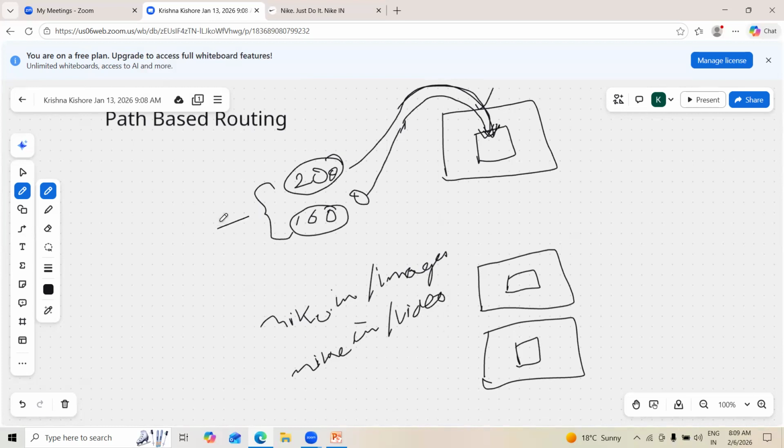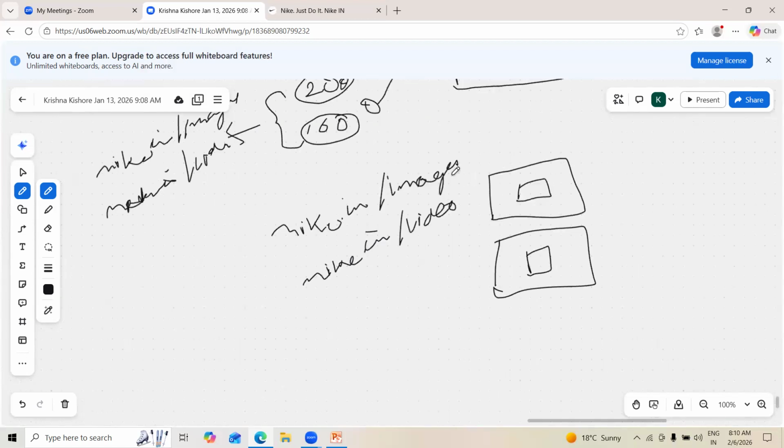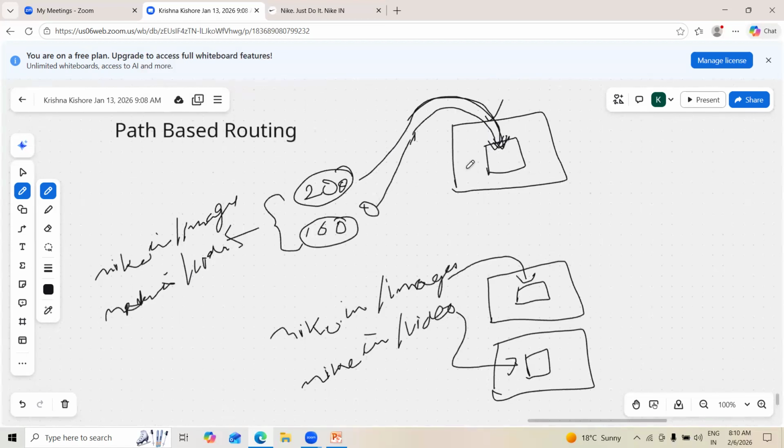Here also I am using the same Nike.in/images and Nike.in/videos. So when I type Nike.in/images, this request will go to this server. If I type Nike.in/videos, this request will go to this server.